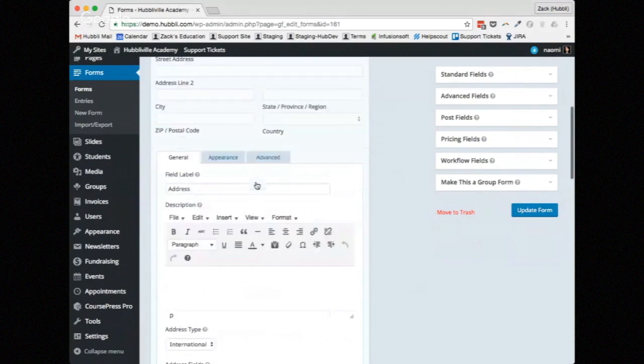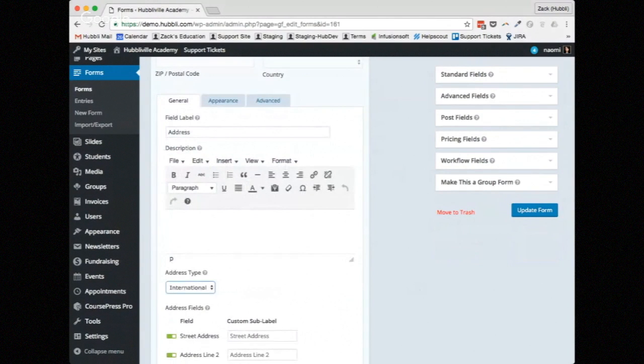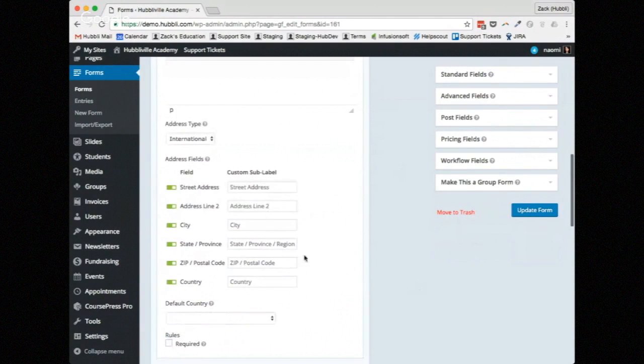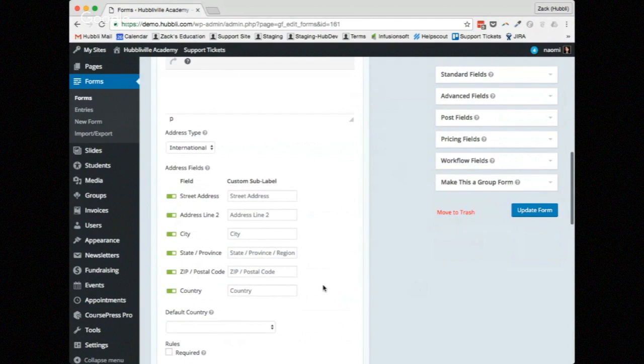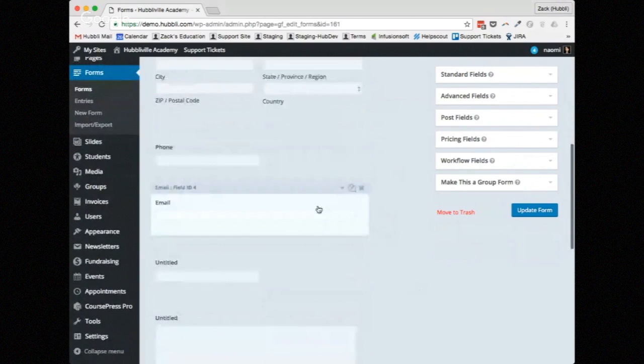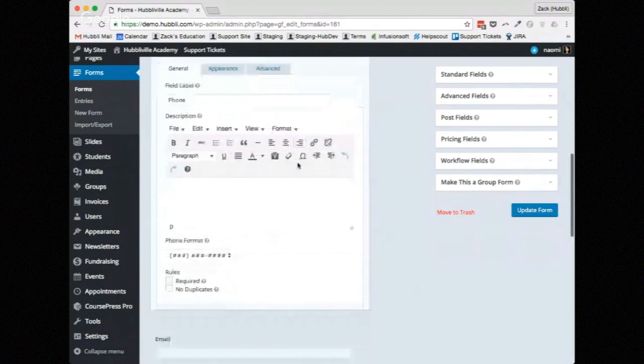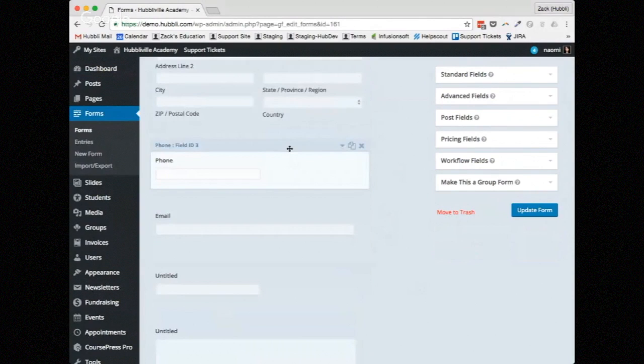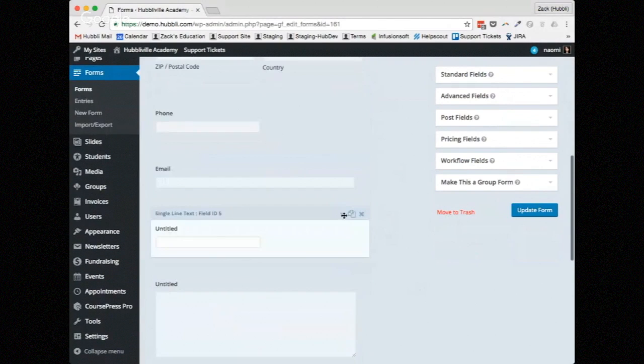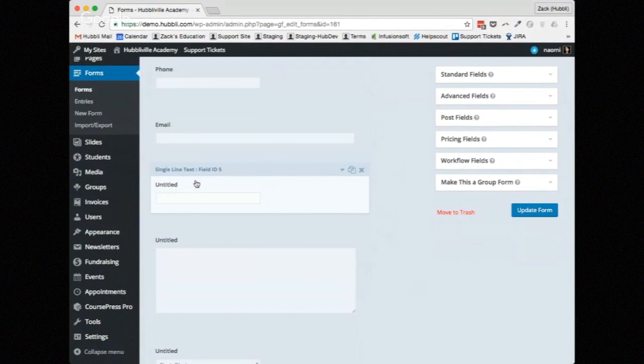I mean, if you open it up, you'll see you can make the default your country, and you can also edit the labels here for those. Okay, phone would just be, they would enter their phone number. It's already pre-formatted, so you don't have to touch that. Okay, email. So here's one that's interesting. Single line text. This is a really versatile field because it can really be used in so many different situations.